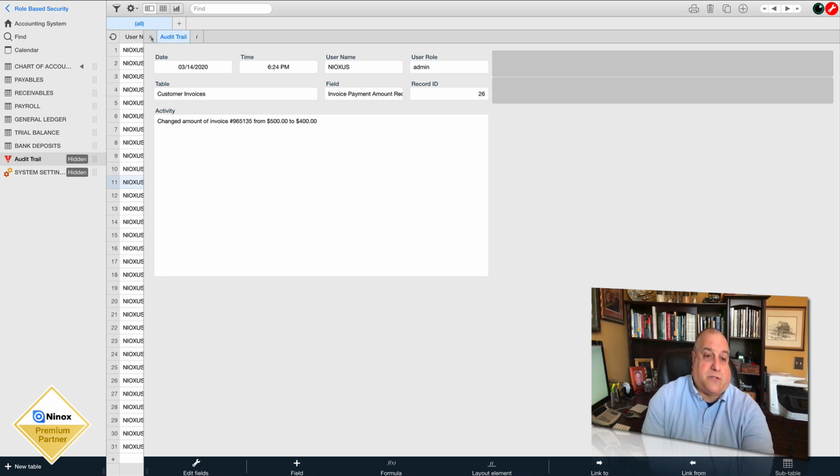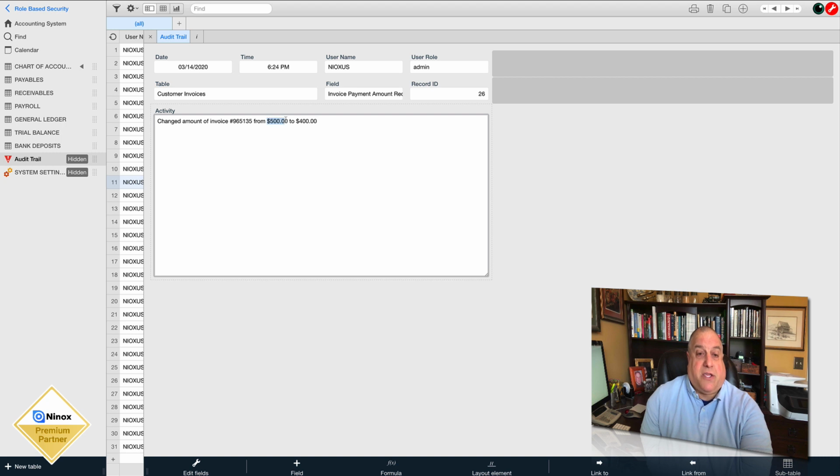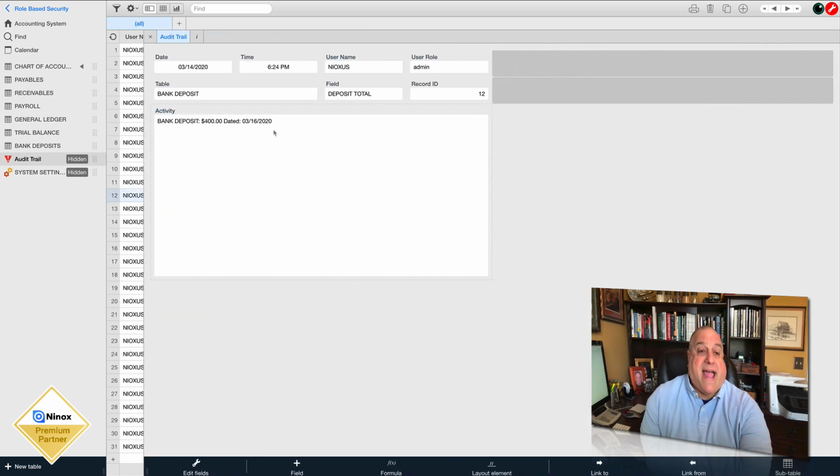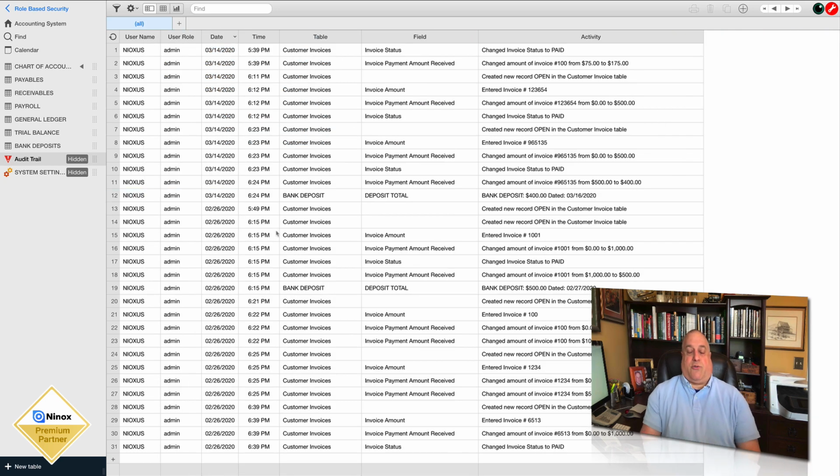The next record tells me that someone then came back later on and changed the amount of the invoice from its original value of 500 down to its new and current value of 400. And then finally, a bank deposit ticket was created at this time, on this date, by this user for that amount of money. This detailed audit trail was captured by all of those cameras that I set up, that global function that I kept calling over and over and over again.